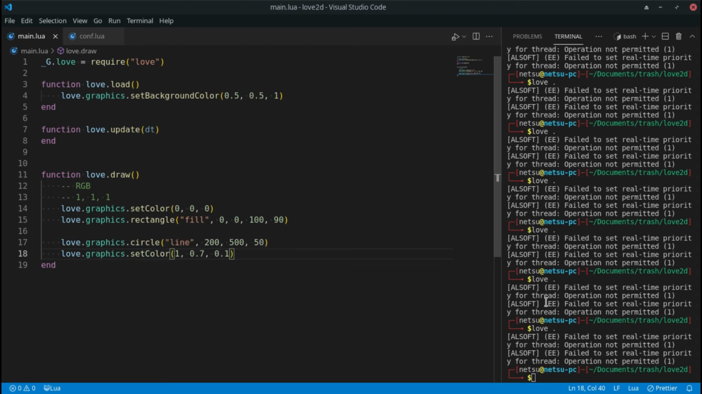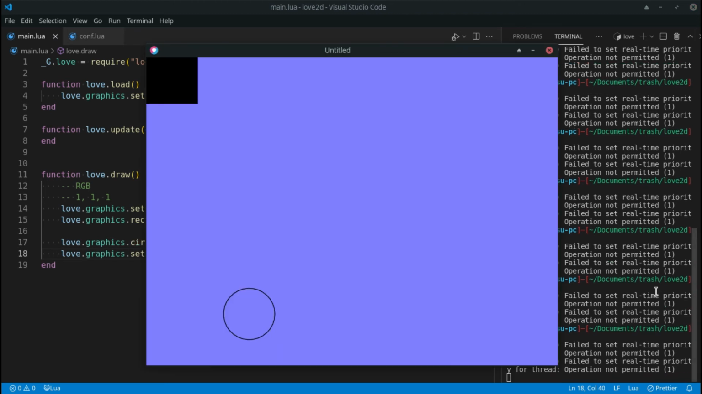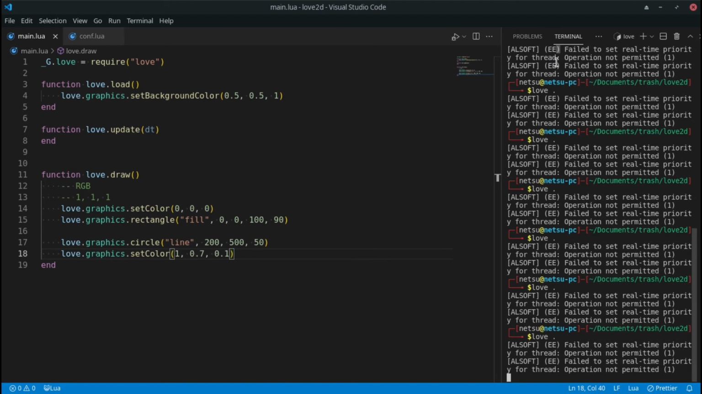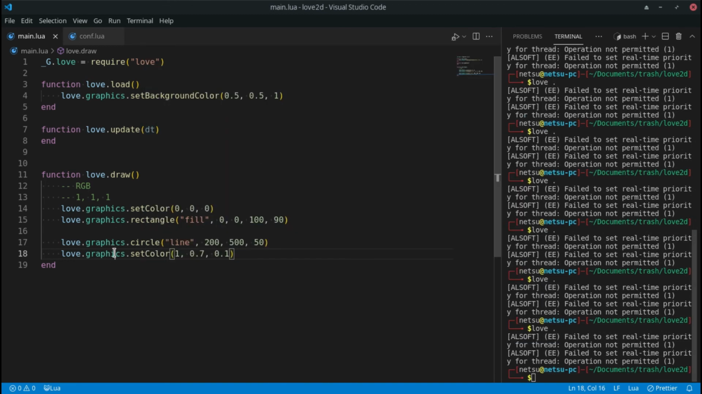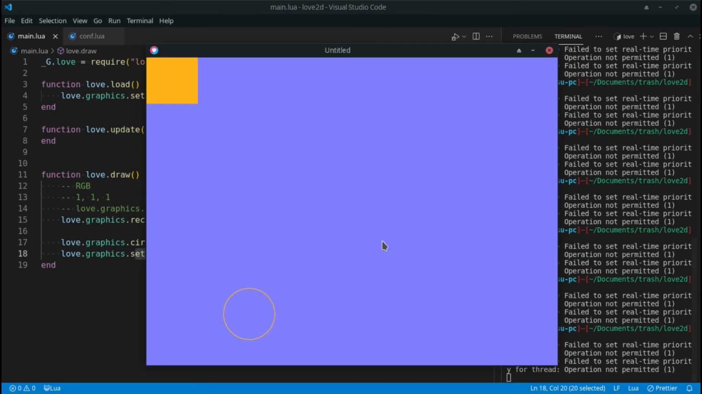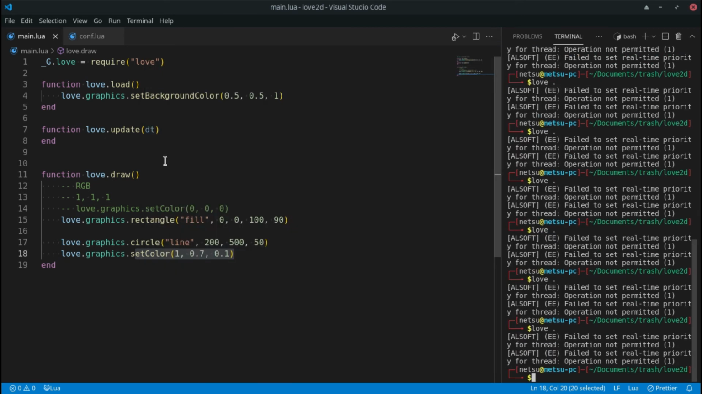So if we put this set color there, it won't work, as you can see there, because the color is set here. But then we come here and we change the color. Then these two execute, and then we set the color to this, and nothing is redrawn after that. If we were to comment this out, then now everything would be yellow again, even though it's at the end, as you can see there. Very good to note that.